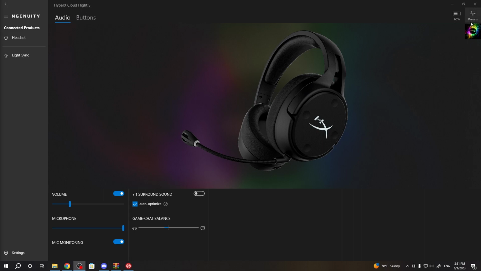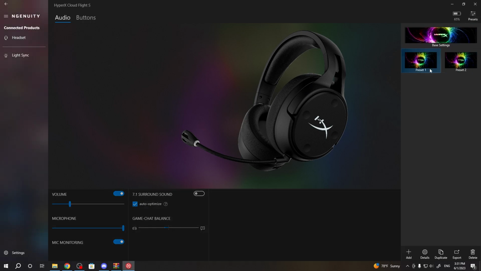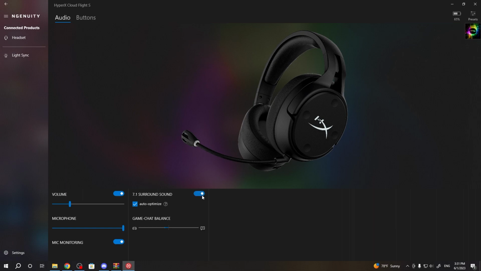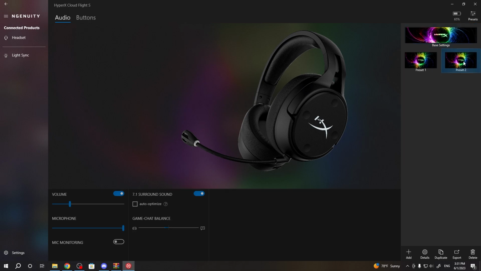So take a look. Currently when you tap on the right upper corner you can find the presets, and currently it's set up for preset 1. So when I switch to preset 2, as you can see, the audio optimize is turned off. When I go to the bass settings, it's back. But let's for example turn on the surround sound, let's turn off the mic monitoring, and let's switch to preset 2.